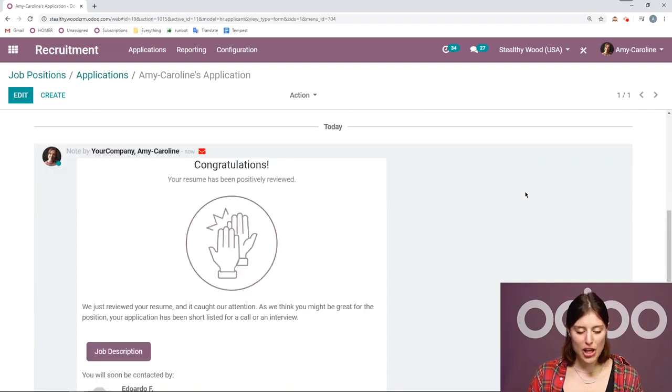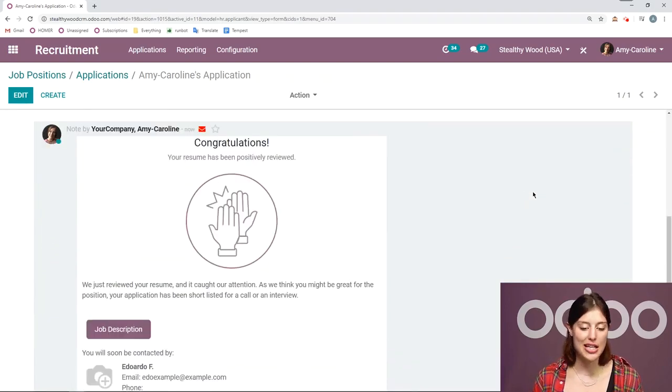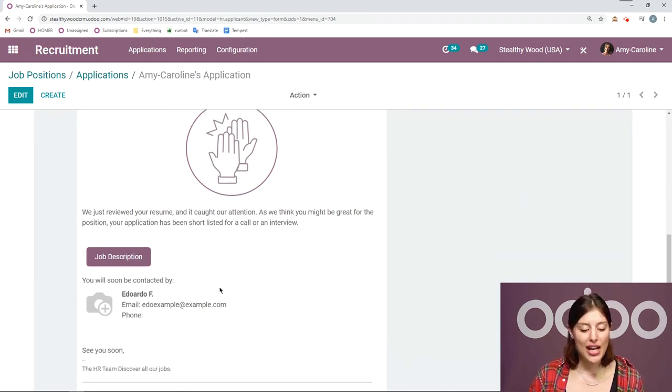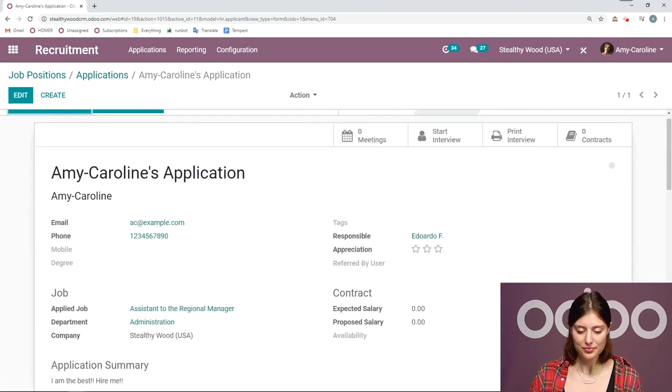Now, if we go down to the chatter, we're going to see that we sent her an email saying that her resume has been positively reviewed and we're ready to move on to the next stage. Okay, and she will also see that she will soon be contacted by the person responsible for this job position, and that's Eduardo, and we have his contact information there as well.